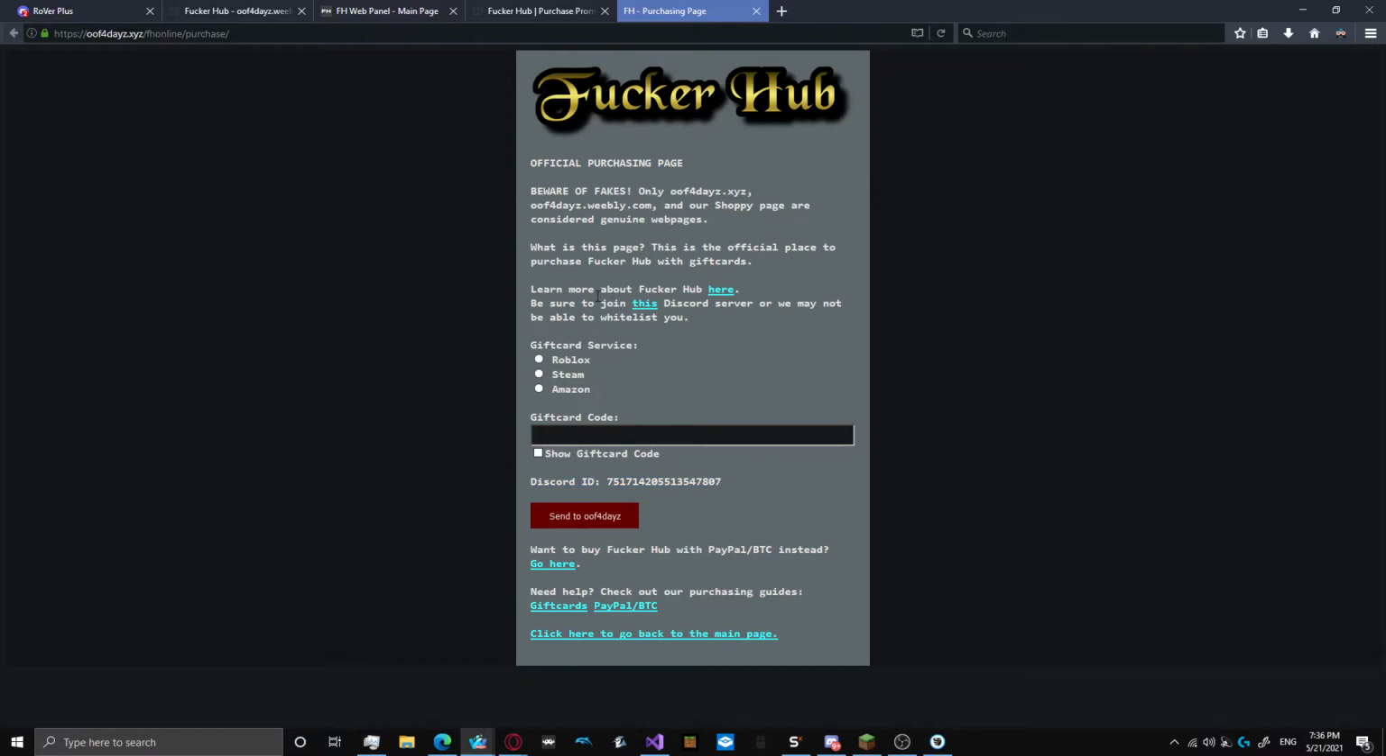So here, you'll select your gift card service, and then you will actually type in your gift card code. It is in a password box for your protection in case you're screen sharing and then you accidentally leak your code. So in order to see your gift card code, you actually have to click on this box. As you can see, it'll show, hide, show, hide.